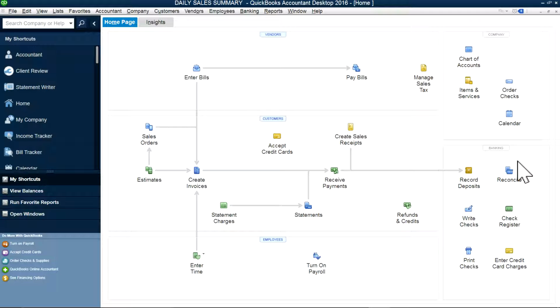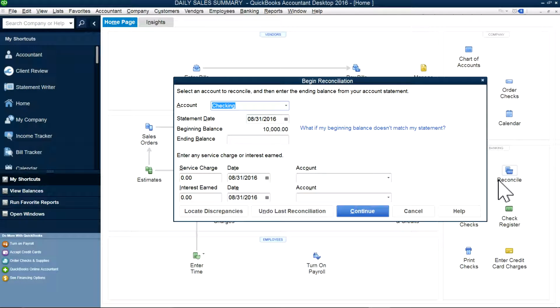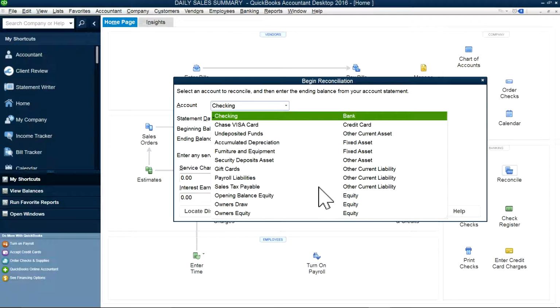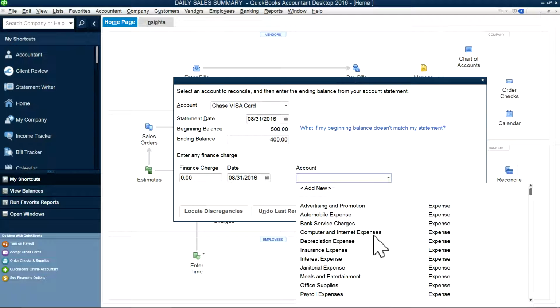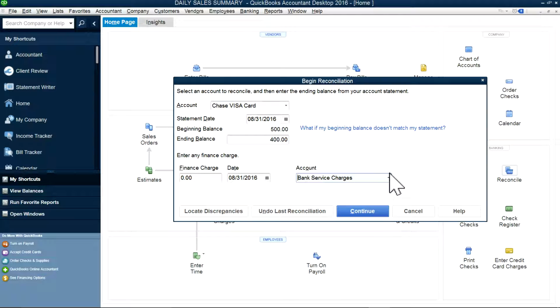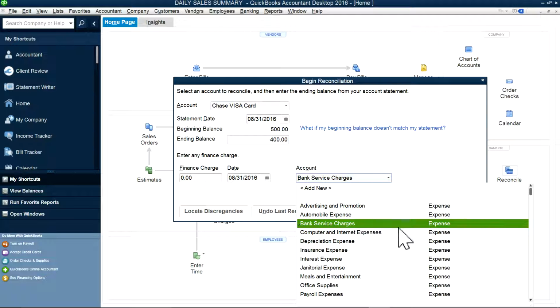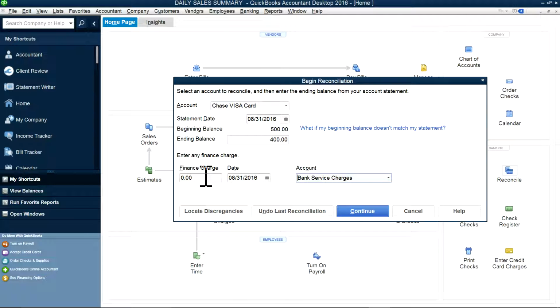You can reconcile right here, and just select account. You don't want to reconcile just any account, you want to reconcile your credit card account. In this case, it's right here, Chase Visa card, right? And the ending balance is $400. If they charge you a finance charge, you can just enter it here and then select the bank services charge account. If you don't have bank services, just create a new one as expense, then you'll be fine. All right, in this case, there's no finance charge, let's say, and continue.